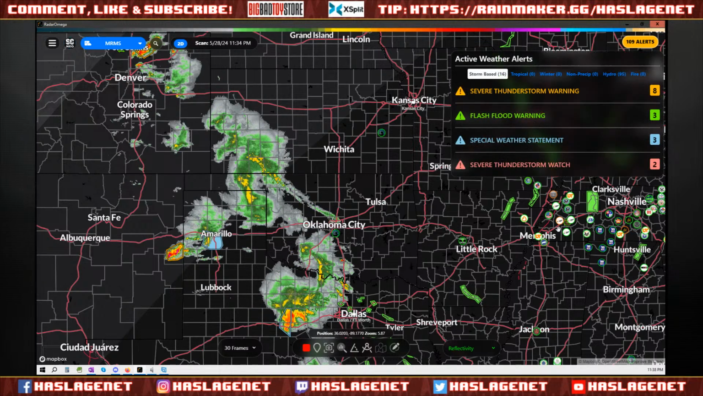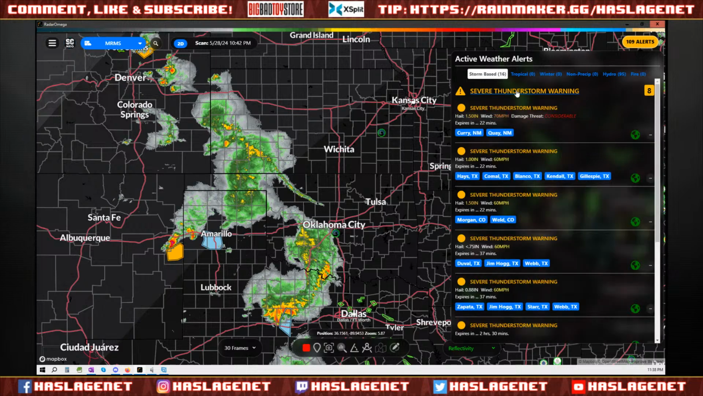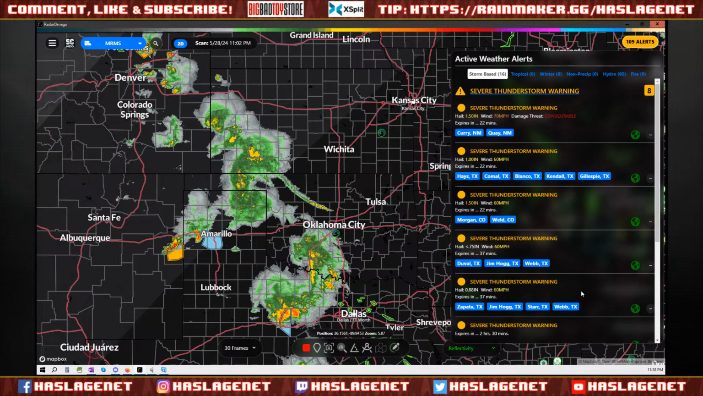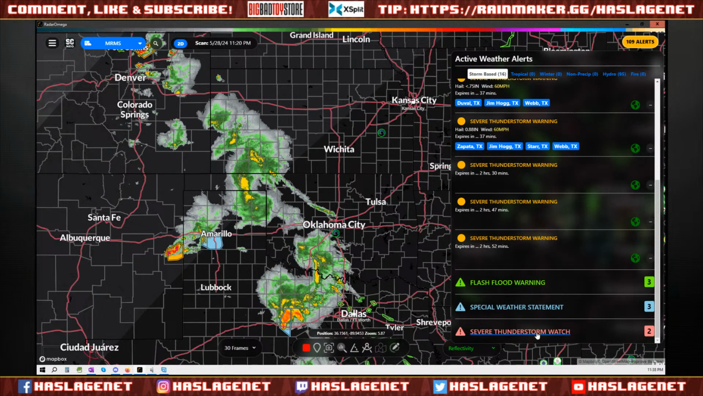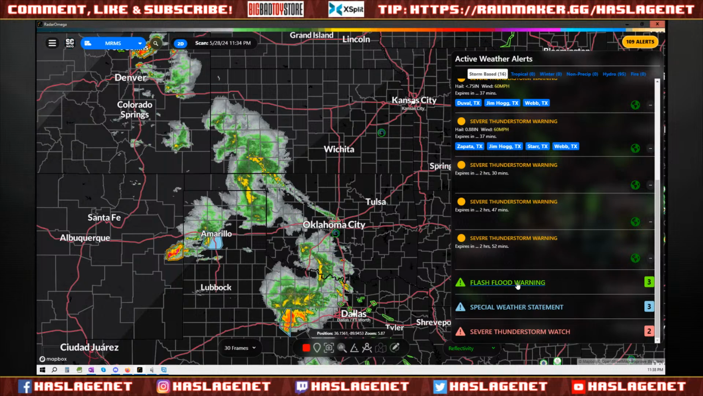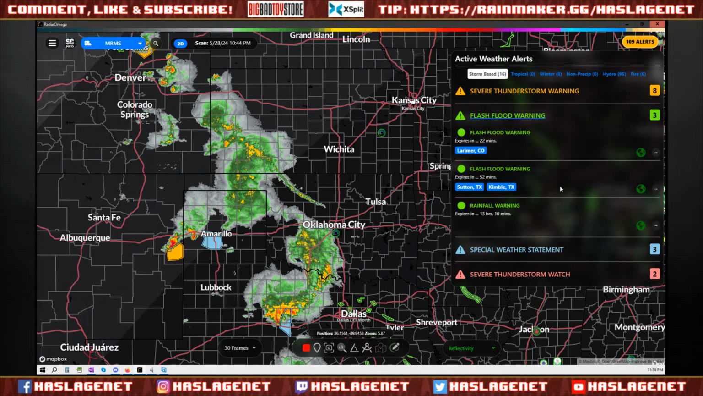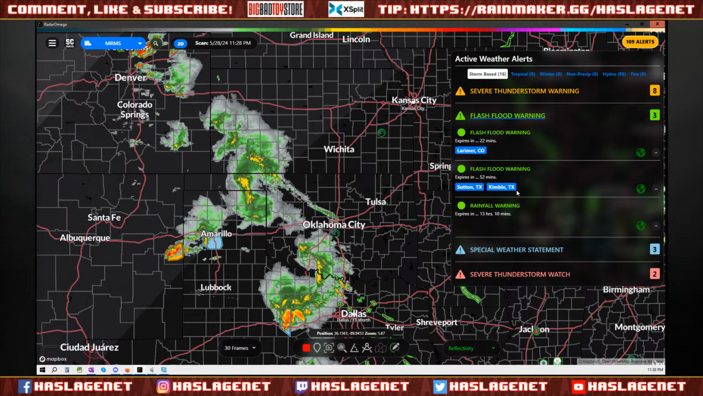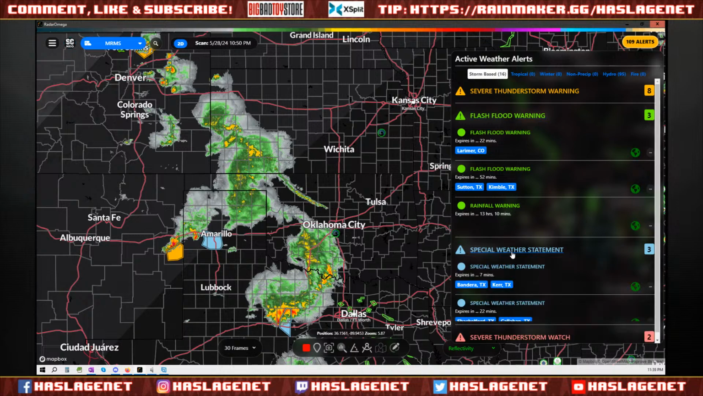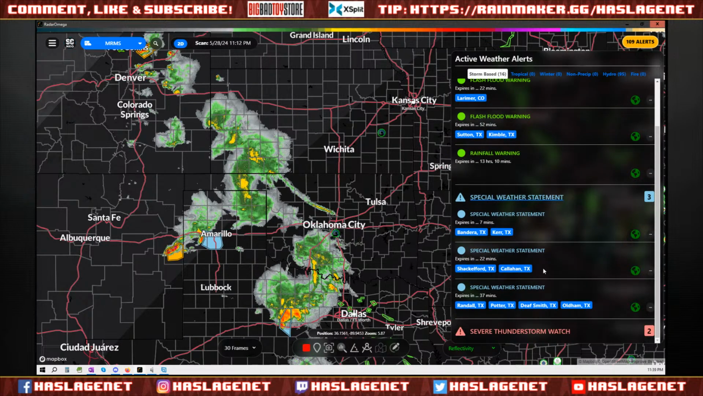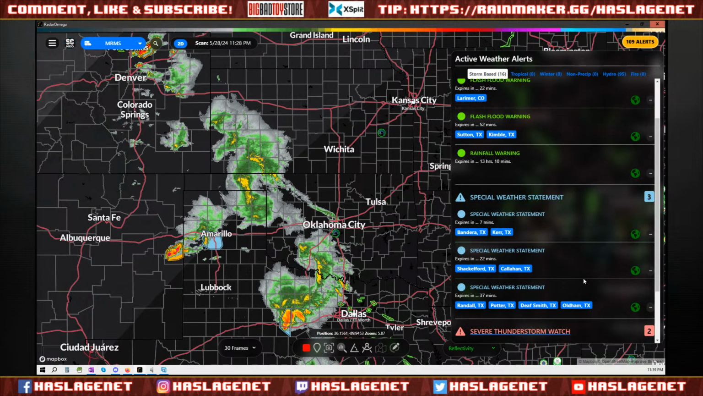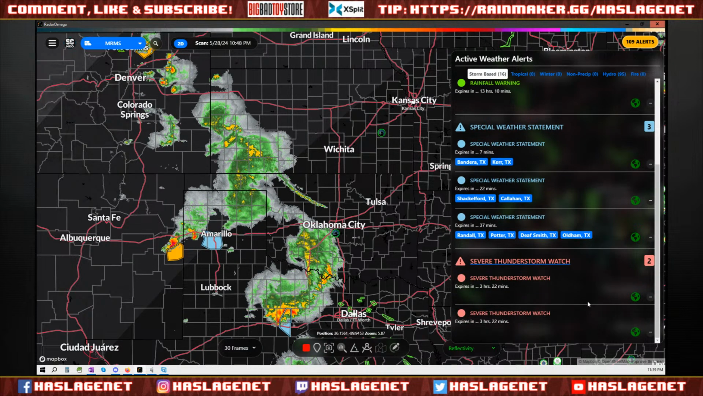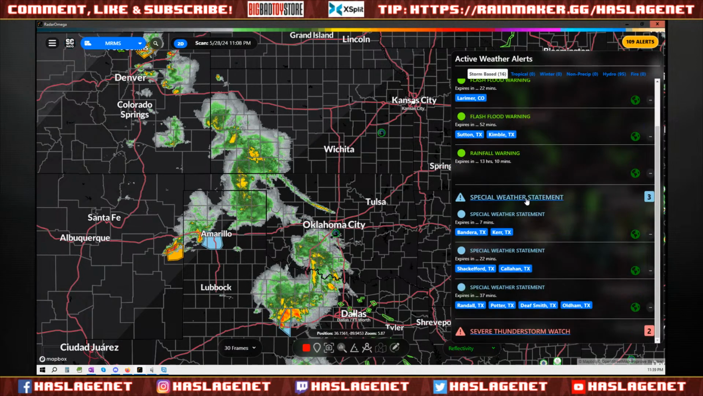So there's this thing here that shows all the alerts, and we got 8 thunderstorm warnings, and it tells you exactly where they are. And then there's the watches. Flash flood, of course, these are the ones along the Mississippi. Oh no, wait, Colorado? These are in Texas. Well, it must be where it's raining now. Special weather statement. And then thunderstorm watches.